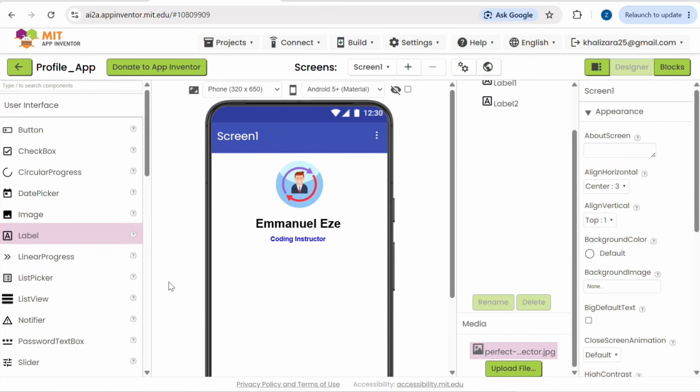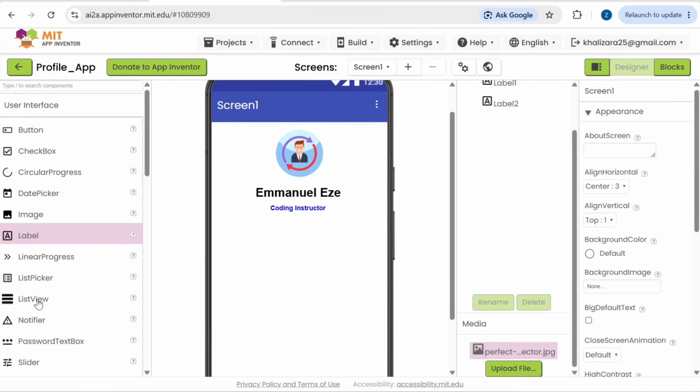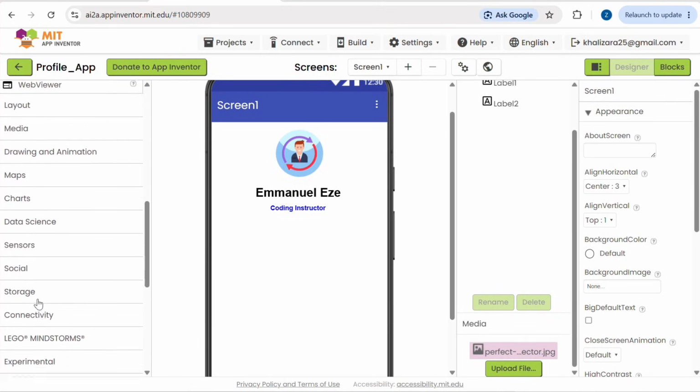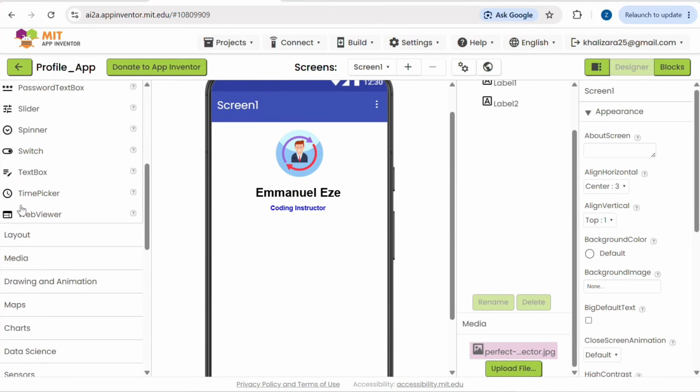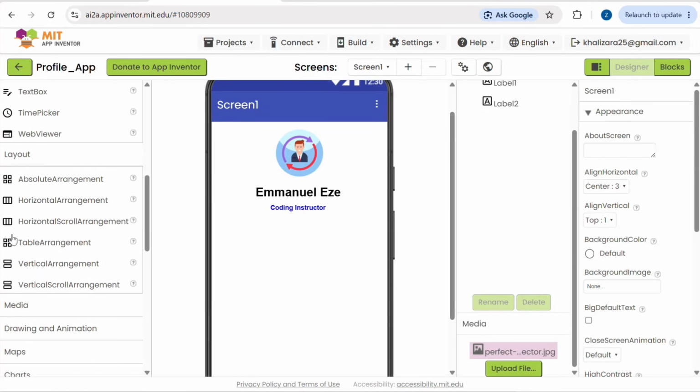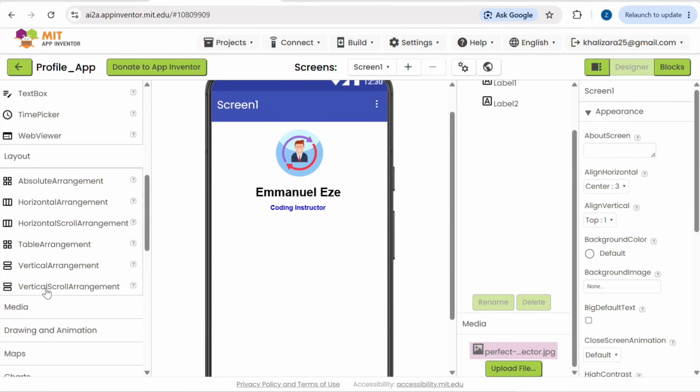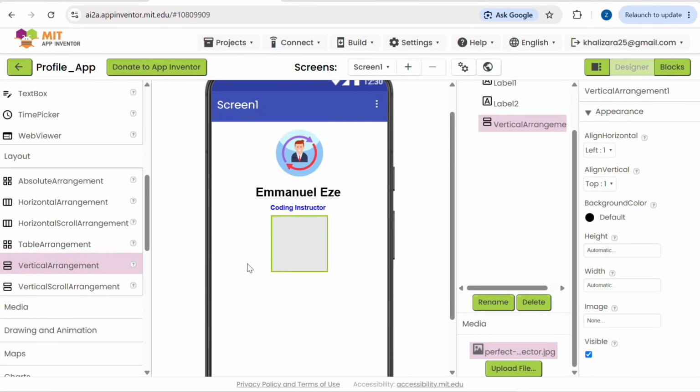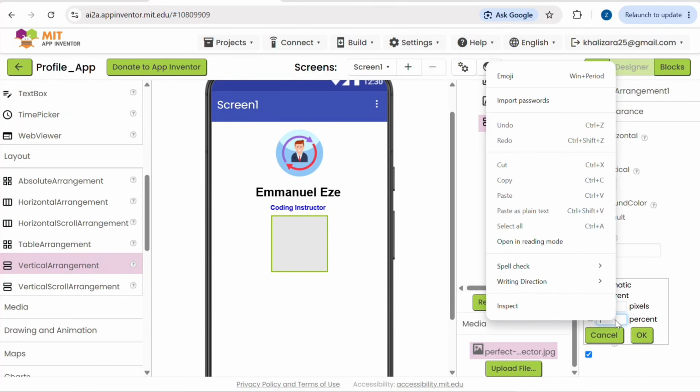Alright, so next we want to do the about me. I want to create a similitude of a card, something that looks like a card. That's why we need something like a layout. So let's come to our components, which is the layout. We have some arrangements here. I want to use a vertical arrangement. This is going to arrange things vertically for us. Also, I want to work on the width and the height. Let's keep the height automatic first, but let's make the width take 90% of our screen.